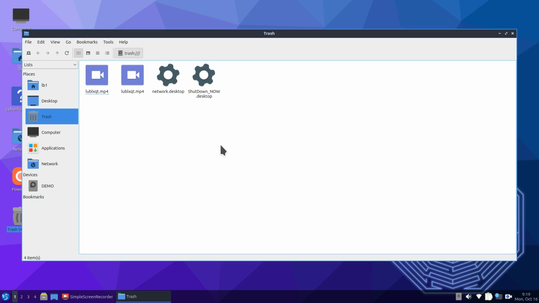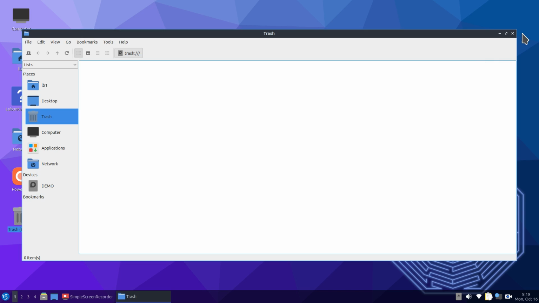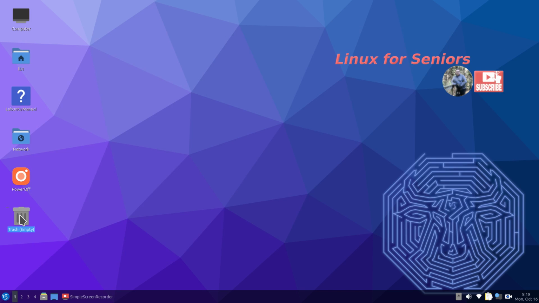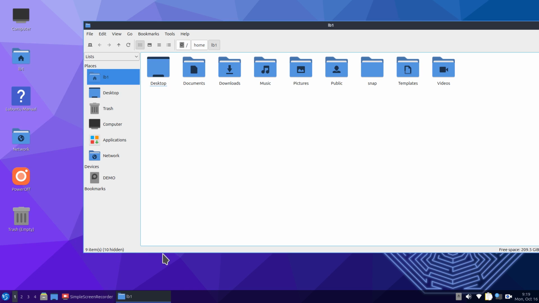So I'm gonna double click that and empty it. Empty the trash. All I did was right click. Now the trash can is nice and skinny again. So your file manager, my user for today is just called LB1. You can click that here or you can click it on your panel. That's why I said sometimes a lot of folks don't like icons on their desktop.